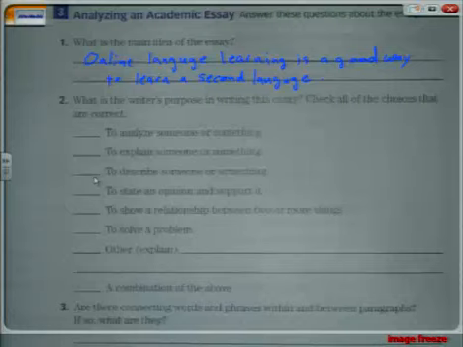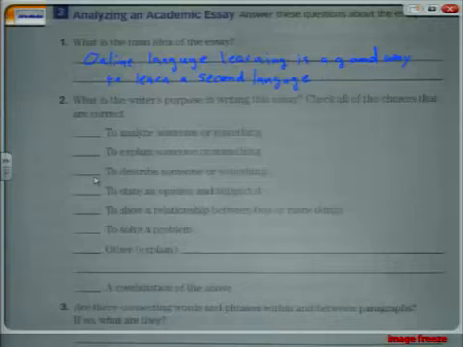question number 2, what is the writer's purpose in writing this essay? Check all of the choices that are correct. What you're supposed to do here is consider these choices the book has offered to you and think for a moment if they apply or they don't. So let's just go through them real quick and see if they do.